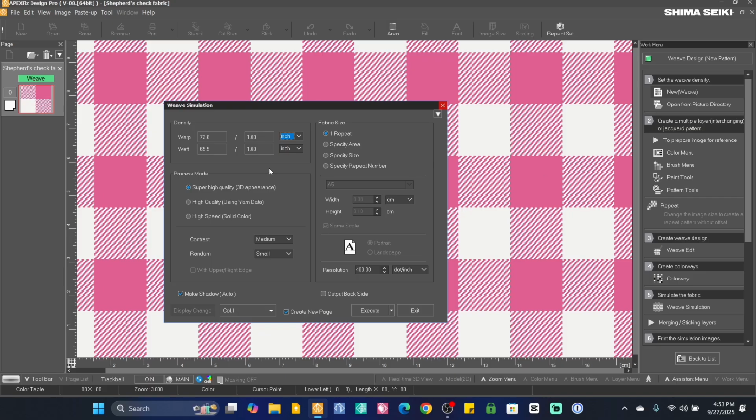I'm going to keep all the default settings. We have one repeat, process mode super high quality, 3D appearance. Contrast is medium and random is small. Make sure shadow box is checked, as well as checking the create new page box. Make sure the resolution is set to 400. Instead of clicking execute, click export for U3M.